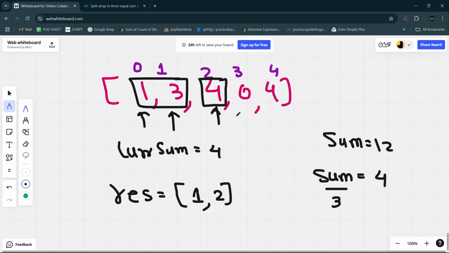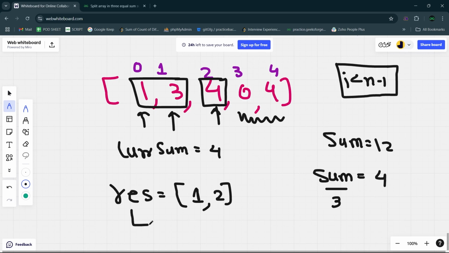And then after this, you can observe that we still have indexes remaining. The i value is less than n minus 1, that is, i is less than the last index of the array. So this means that we still have elements remaining in the array. You can see here that the resultant array size now is 2.